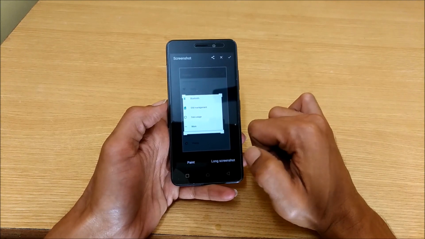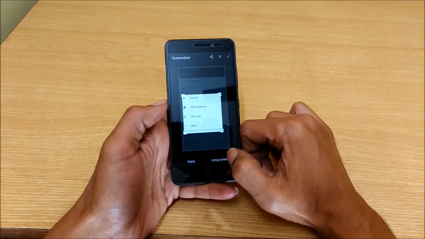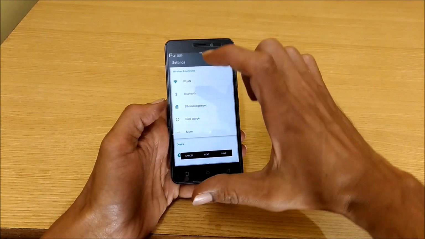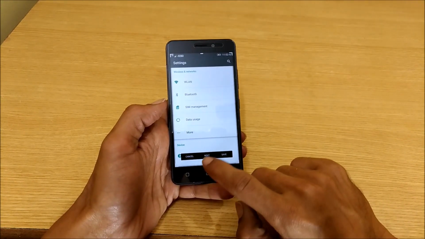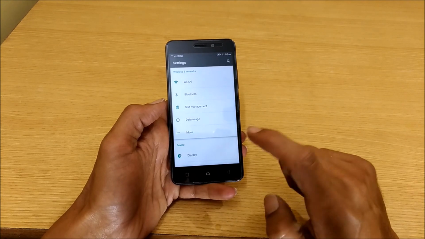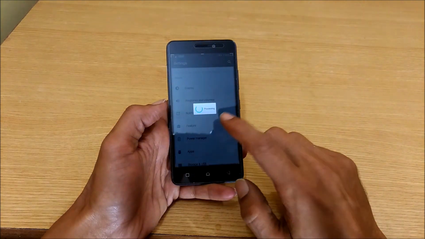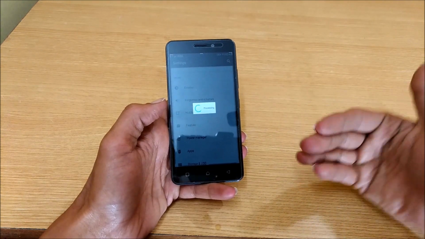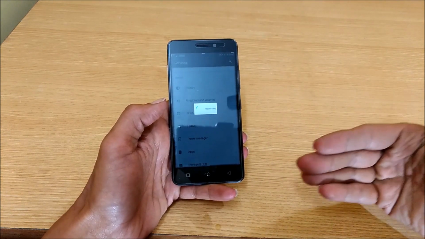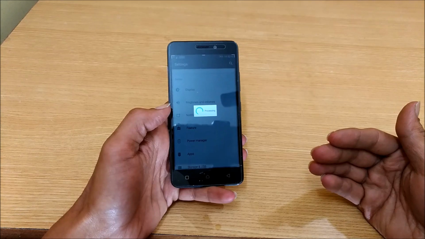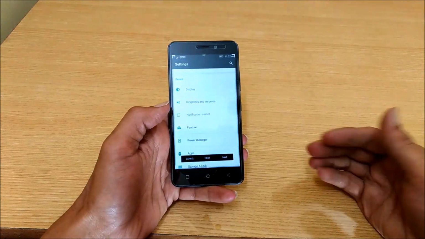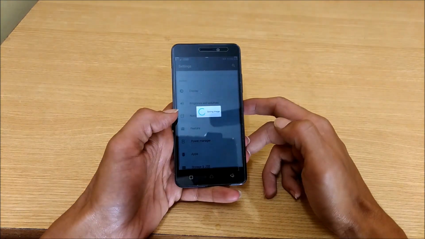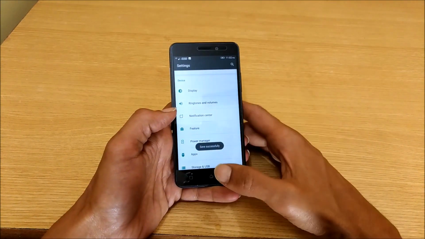There is one more option, which is long screenshot. If you tap on long screenshot, it will take the screenshot of this page and you can go to the next screen. As you can see, it moved to the next screen. And similarly, you can take multiple screens in a single screenshot. Once done, tap on save. The screenshot will be saved.